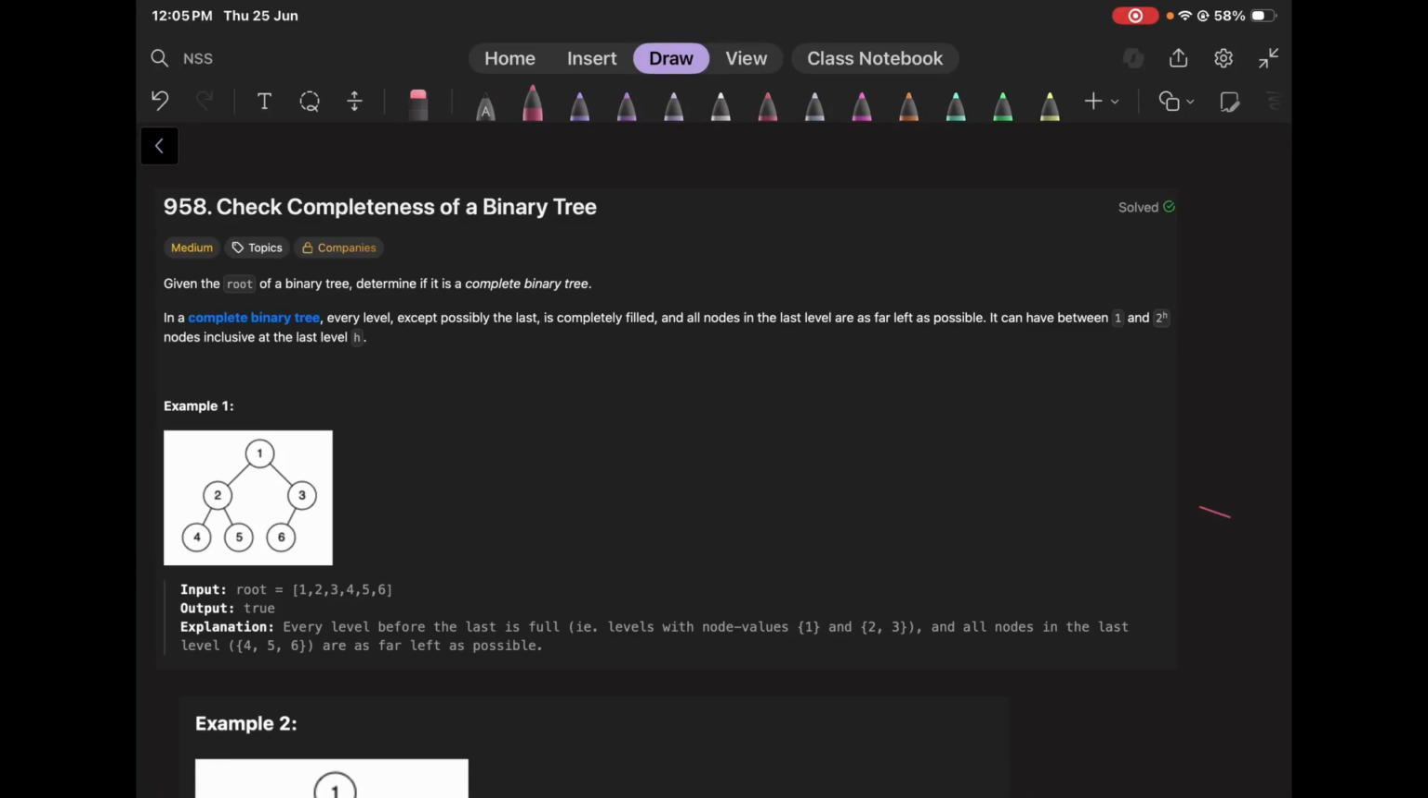So I need to check for the completeness of a binary tree. I'm given the root of a binary tree and I need to determine if it's a complete binary tree or not. In a complete binary tree, every level except possibly the last is completely filled, and all nodes in the last level are as far left as possible.